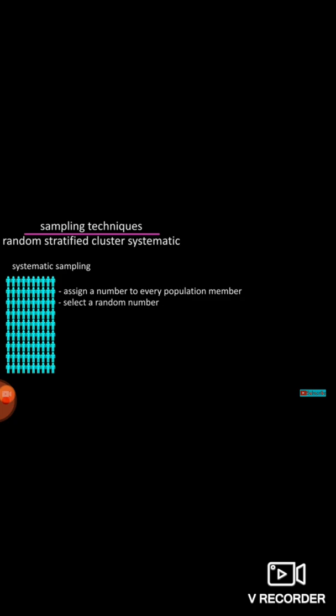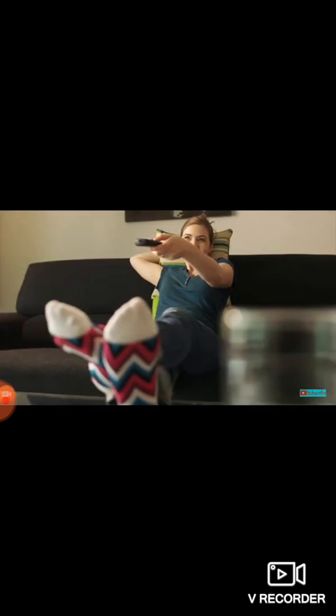Last is the systematic method that we follow. Systematic sampling, also given the name quasi-random sampling, is more simple, more convenient. Here we assign a number to every member and we select the first number randomly. Any n number is selected randomly. After that, we select sample members at regular intervals. After that, we select the next number. Let's see how it is done.